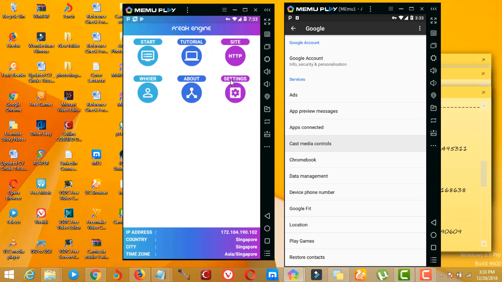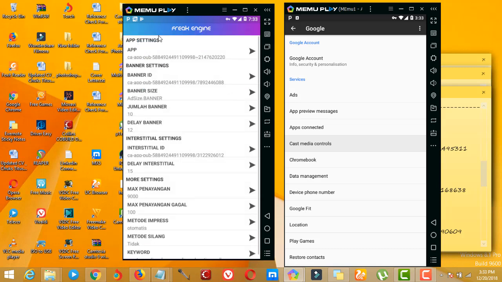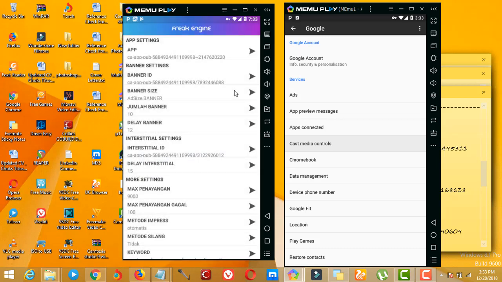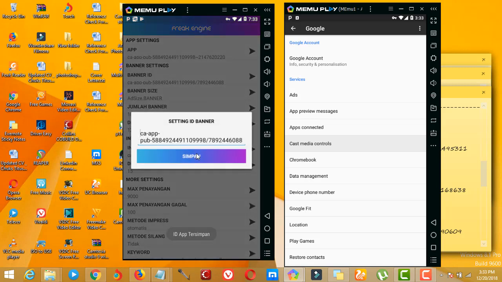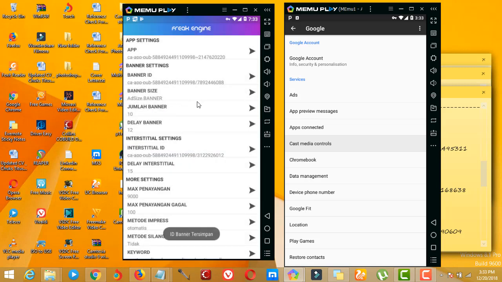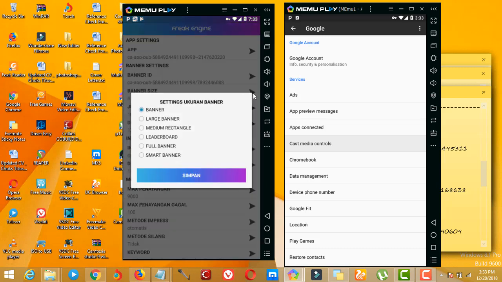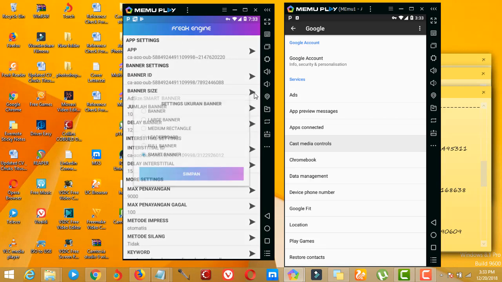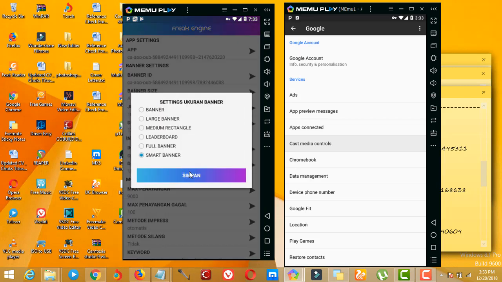Anyway, no qualms, guys. You want to come to settings, and over here you're going to want to input your, what do they call it, your app ID, your banner ID. Then for this banner size and banner type, you can select banner or you can select smart banner, whichever one. But selecting banner or smart banner is actually very, very wise. You can leave all these other options out, because the most effective is the banner and the smart banner.